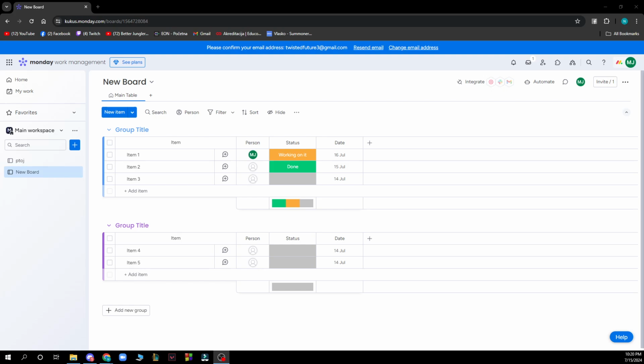Now that we got that out of the way, let's see what we actually have in front of us here. So in the top left corner, as you can see, we have the home screen, we have my work, we have new items and a lot of things here, as you can see also in the top right corner. But now guys, let's see how you can actually go and delete a monday.com account.